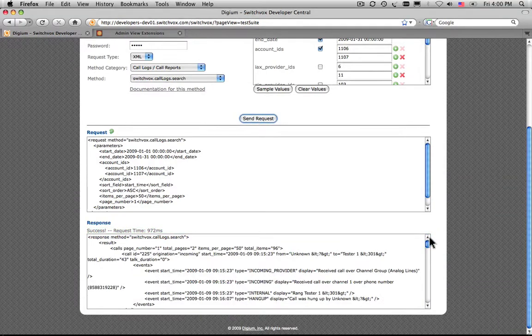And there's my response, came back nice and quick. And as you can see, it says I have one page, I have a total of two pages, I have 50 items per page, and a total items of 96. So it brought back 96 call rows just like that, and then it gives me information on every single call in my history. So what the origination of the call was, whether it was incoming, whether it was outgoing, the start time, who it was from, who it was to, the duration, everything.